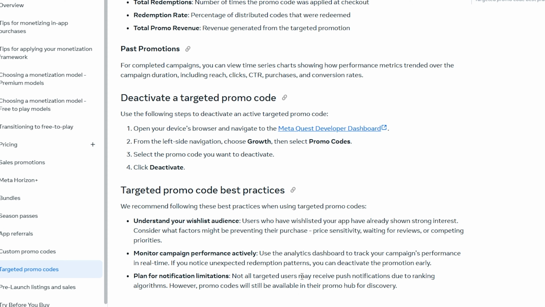It says not all targeted users may receive push notifications due to ranking algorithms. However, promo codes will still be available in their promo hub for discovery. So I guess my way of interpreting this is, depending on your game's ranking, it would determine whether or not to push your code, or if someone's above you, it might push them, but they'd still have access to your promo code in the hub.